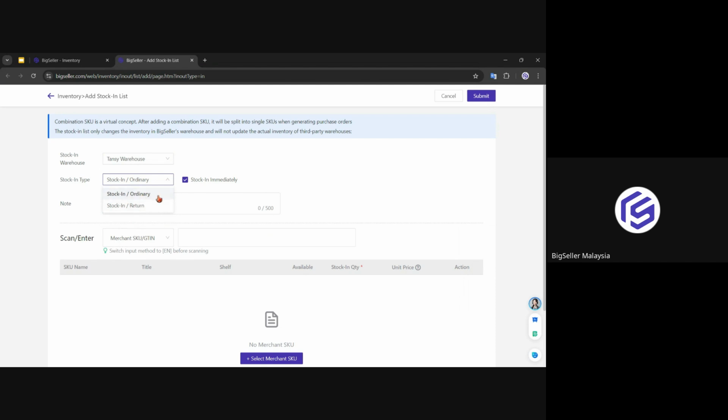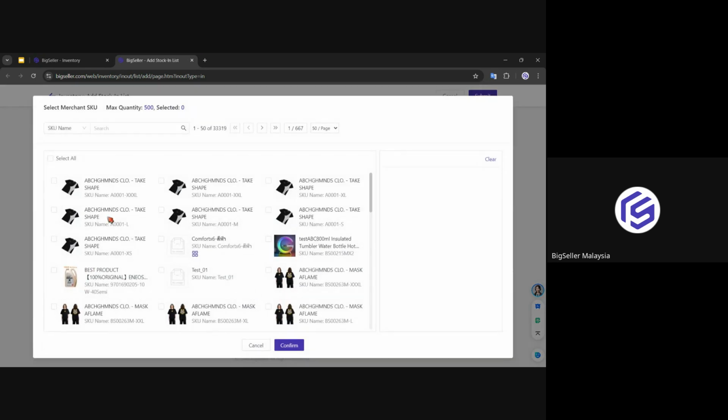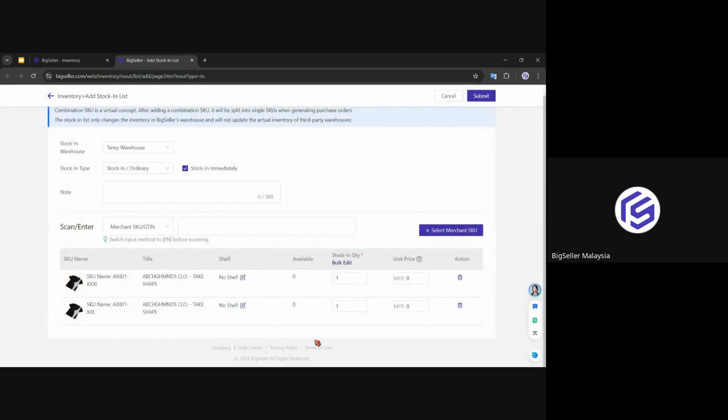Okay, so stock in ordinary means you stock in as usual. You want to add your stock as usual. Stock in return means you want to add your stock back for your return orders. Because for your return orders, we won't be able to perform it automatically. So you have to do it manually. Okay, you have to do it manually. Alright? So click on select merchant SKU, and then choose your merchant SKU. Okay, stock in quantity. You can either edit one by one, or if you want to use bulk edit, that should also be no problem.